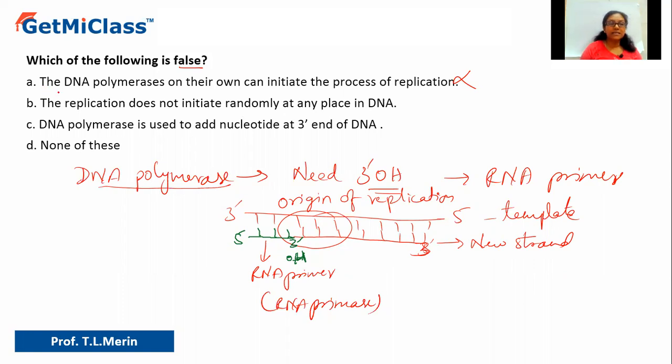So option A says the DNA polymerase on their own can initiate the process of replication, which is incorrect. So this should be the false statement, and that should be our answer. Now, what about option B? Option B says the replication does not initiate randomly at any place in DNA. Definitely yes, because it will initiate only at ori sites, which will contain the origin of replication. But this is not our answer because we are looking for a false statement.